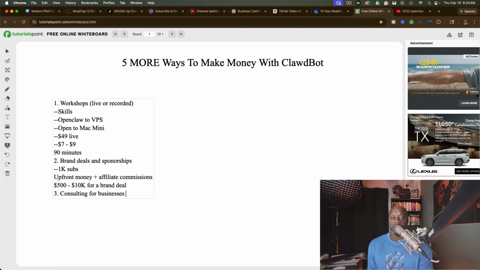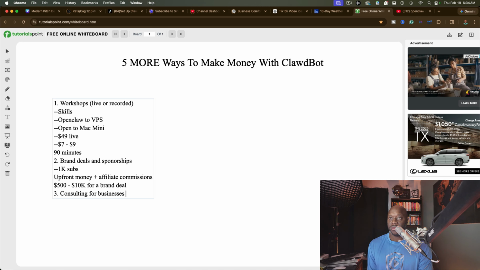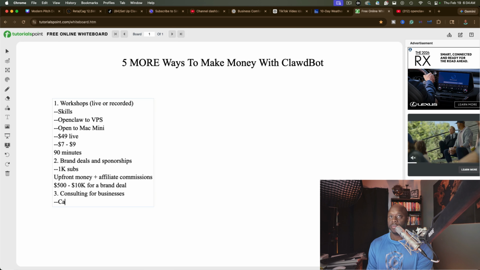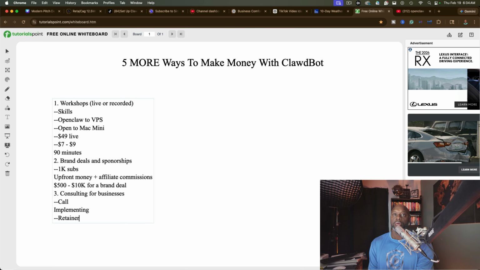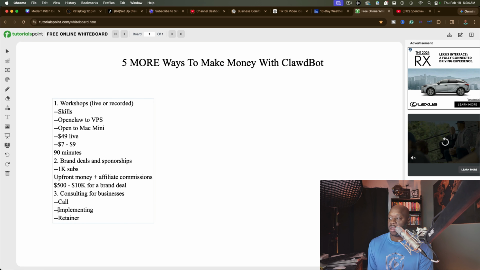But what's really cool about this is you can make money in a few different ways. You could make money with a strategy call. You can make money by implementing, or you could even make money with a retainer. Right? Businesses will keep you on retainer just in case their OpenClaw stops working. But what's really cool, all you've got to do is identify a niche, identify a group of people.